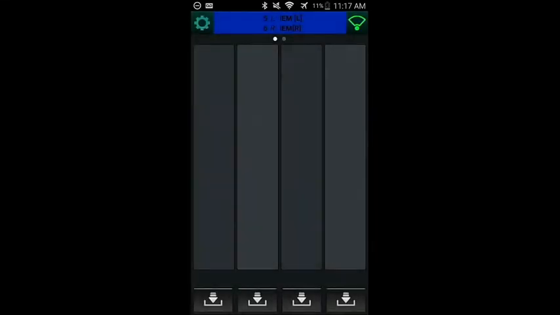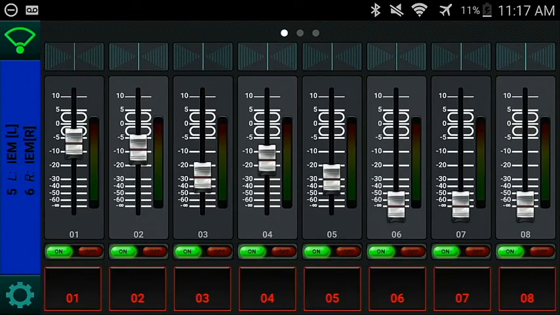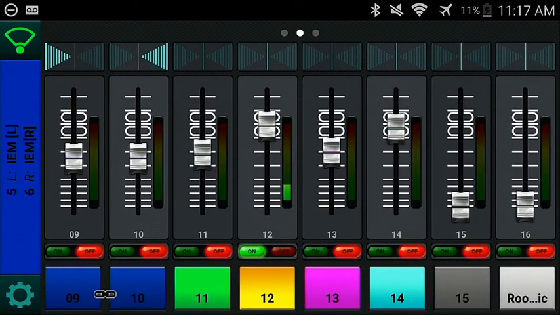And this is in portrait mode at this time, so we're going to rotate this to landscape mode. And now you're going to see a traditional mixer type setup. Now you may say, well, where's the rest of the channels? I don't see anything. This has more than 8 channels in total. You just have to swipe to get to the next group of channels.